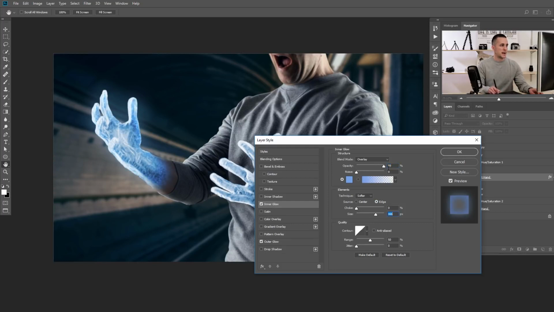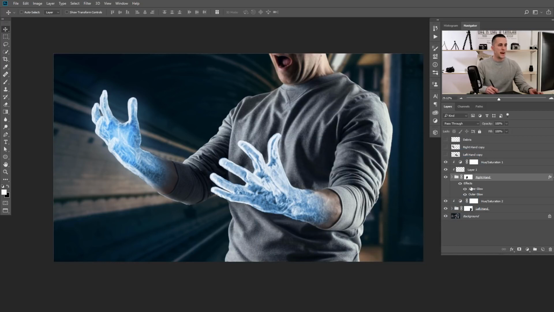And let me show you the size, like so, around the edge, but the center is inside the center and from the center out. So I like to use the center and let me see, something like this is really cool. So I'll press OK, and I will just duplicate those effects to the left hand.